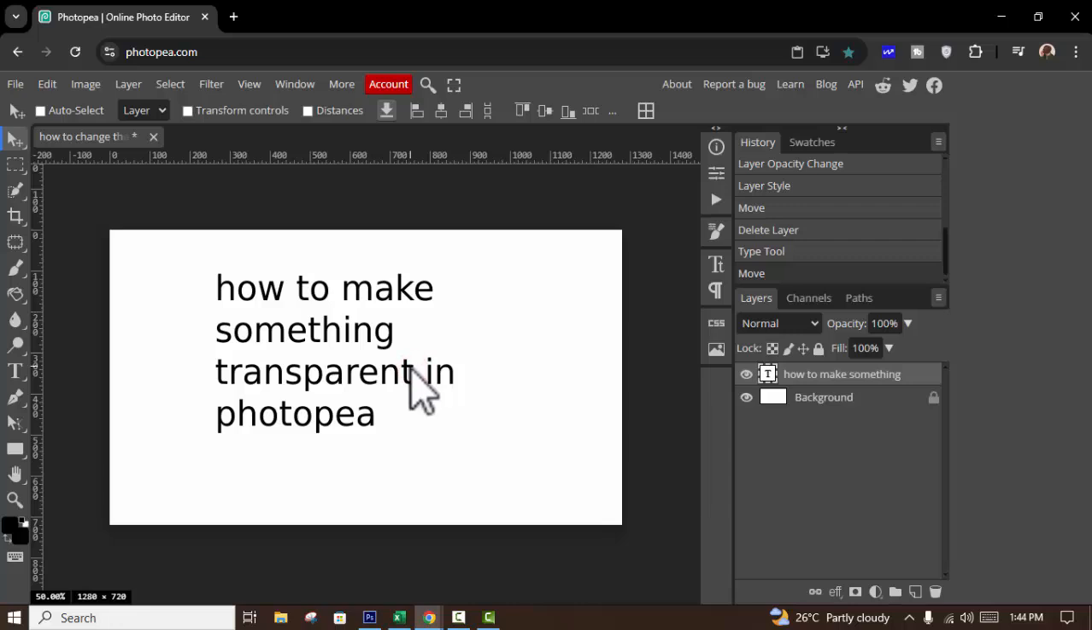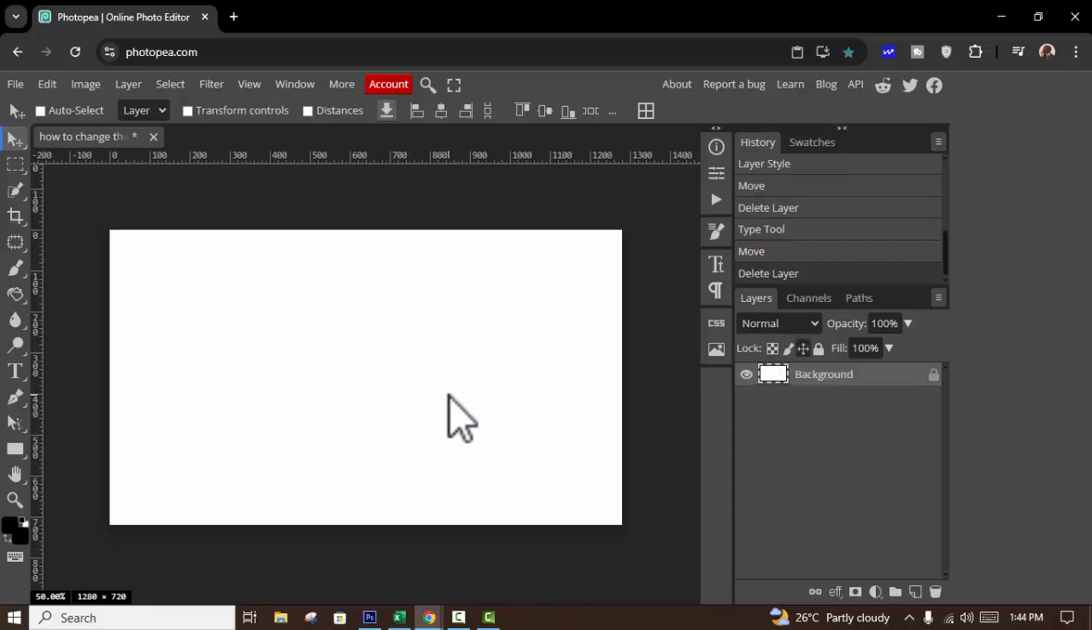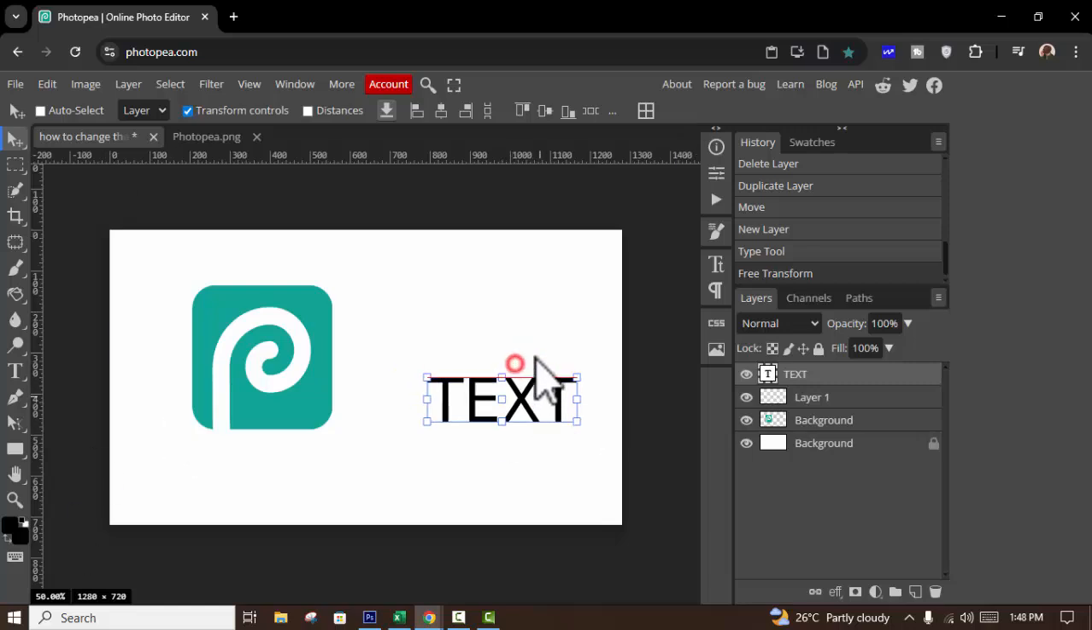Follow my steps. First of all, open your object, image, or edit text, or open a file or create a file. Let's see. Step 1.